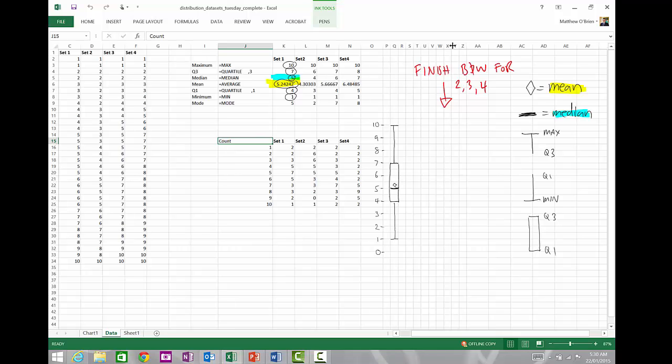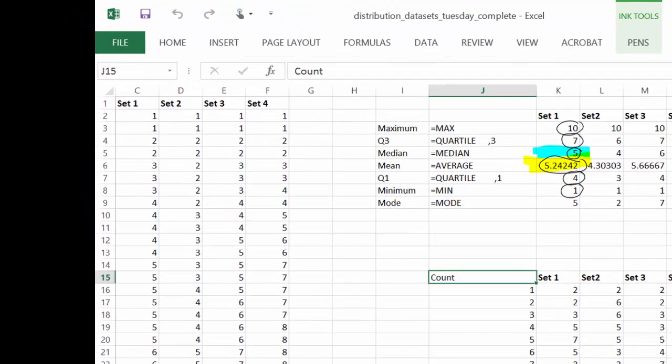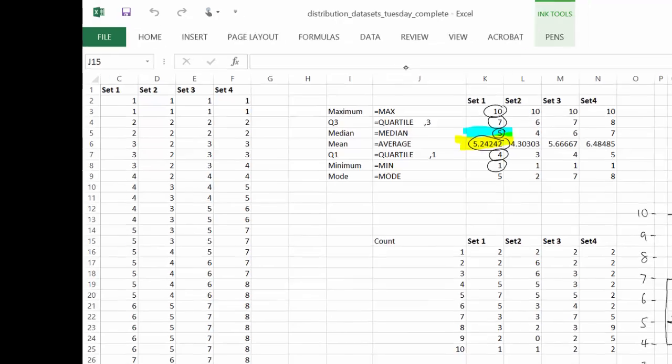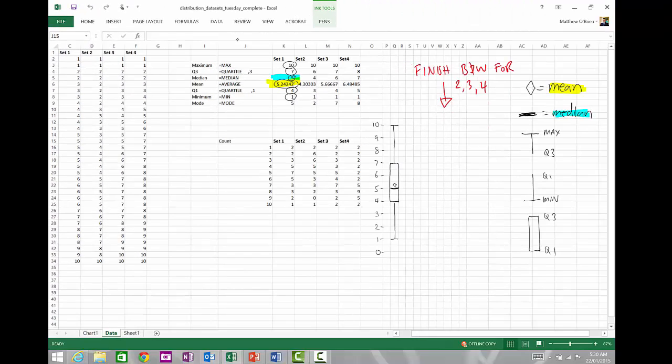But again, really, really simple to do. All you do is you bring your stylus near the screen, the ink tools menu appears, you click on the pens, you decide what you want to do. This time I'll demonstrate highlighting. I've got a green highlighter. If I wanted to highlight the interquartile range here, then I could do that. And you can see that's really that simple.